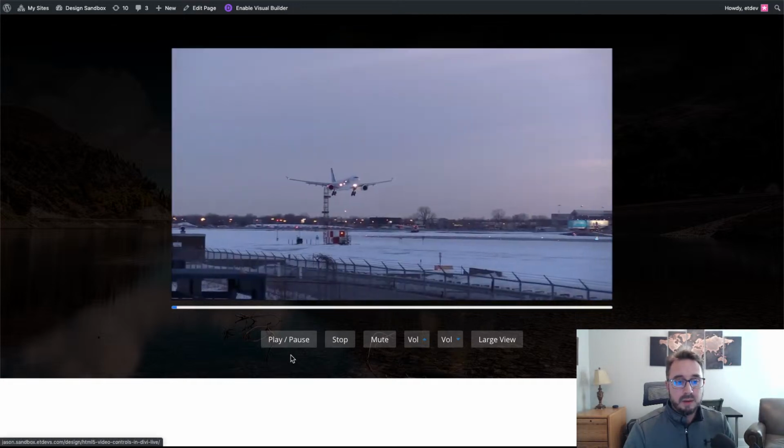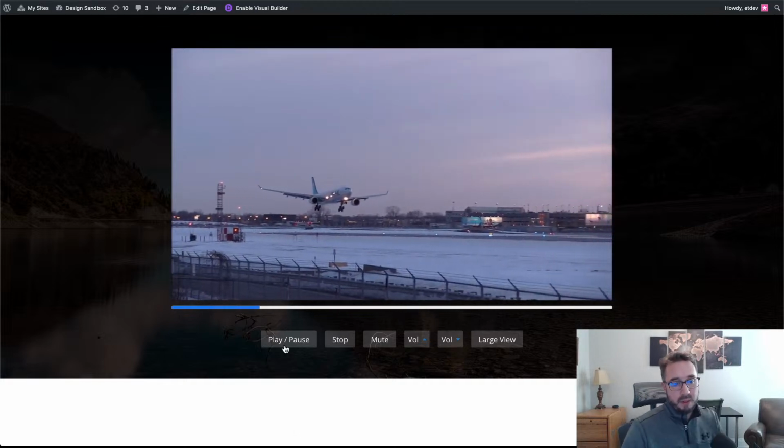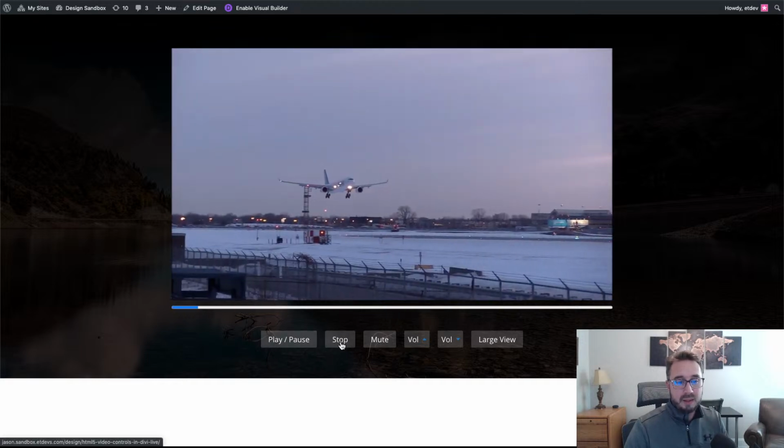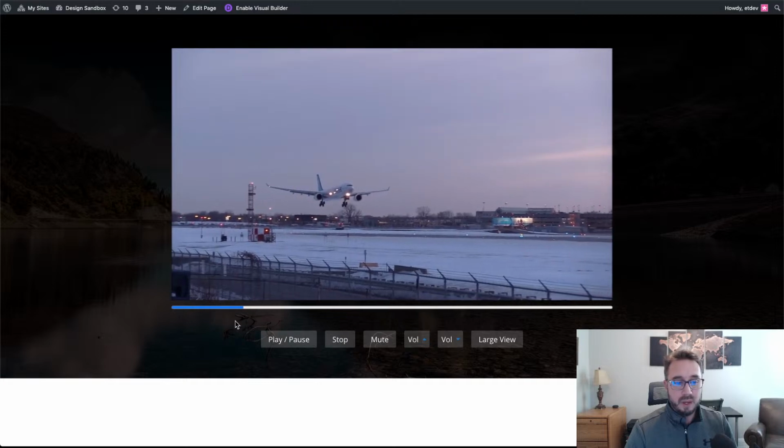But final look, here it is. Pause and play functionality on that button. The stop button, of course, we can go back and style. I think in my tutorial on the blog there, I made this stop button have red text or something for a better UI or user experience. The mute button toggles the volume on and off. And then the volume up and volume down increments the volume up and down, and then the large view. So those are my controls, and then of course the progress bar here.